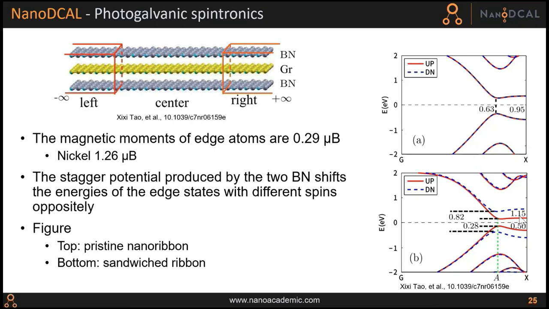In this device, it's based on a carbon nanoribbon encapsulated in boron nitride. So the edge atoms of the graphene in this system have a magnetic moment of about 0.3 Bohr magneton. By comparison, the nickel atom at room temperature has a magnetic moment of about 1.3 Bohr magneton. So that's quite a significant magnetic moment.